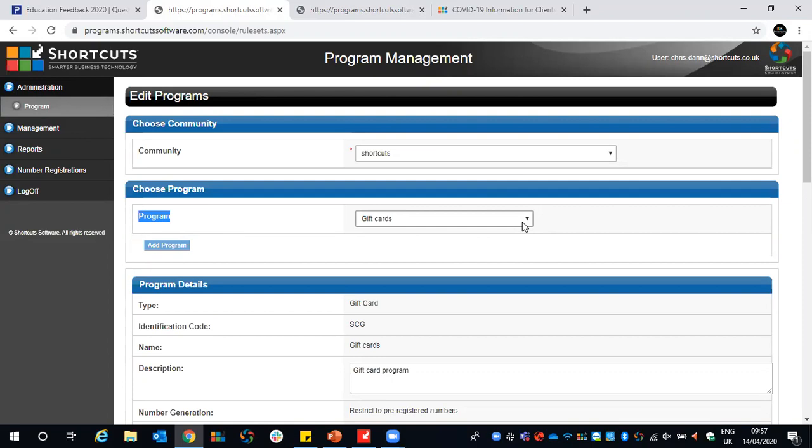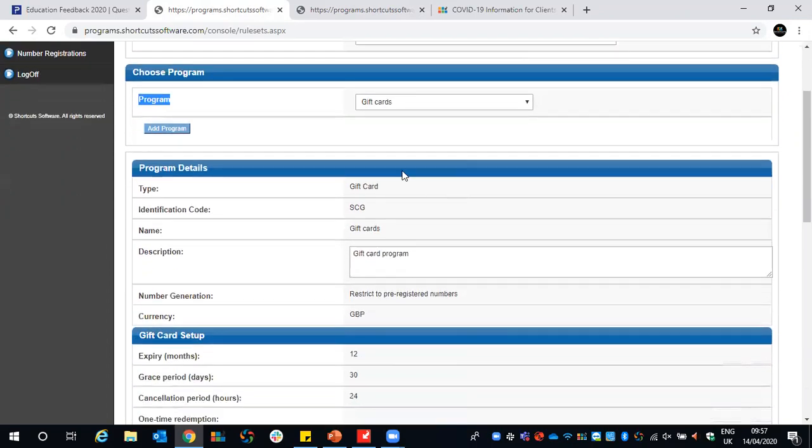Now, if the first time you do this from the drop down arrow, there is no gift card function, no gift card button, on the left hand side, you will need to click add program, and that will link your Shortcuts gift cards to this program just here. And you'll know when it's been linked up successfully because you will have everything just here.